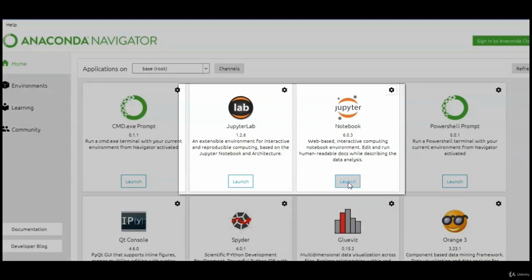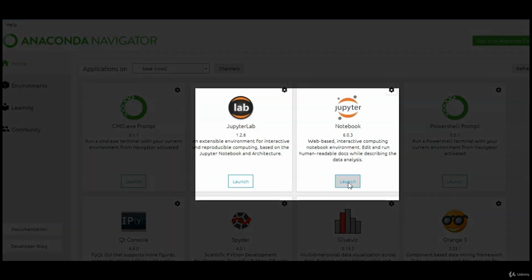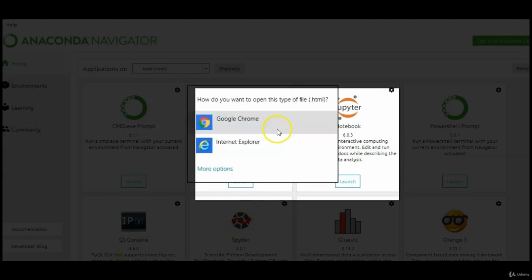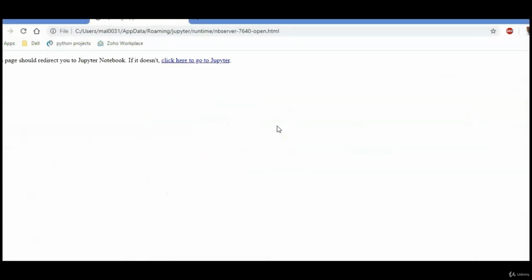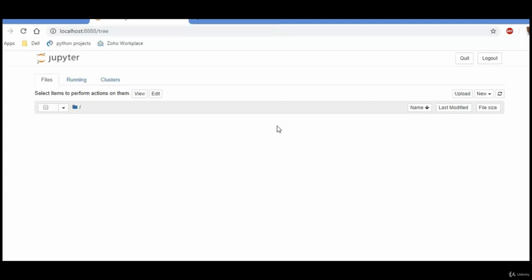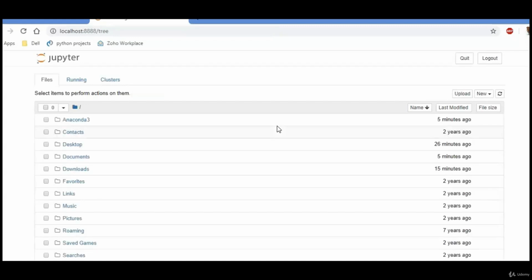Note that in all our upcoming lectures, we will be using either Jupyter Notebook or Jupyter Lab. You can open both of them and try your own coding. You can do some R&D. Here you select the type of browser you want. I select Google Chrome. Okay, it's already open.